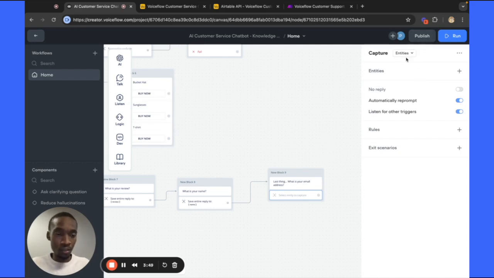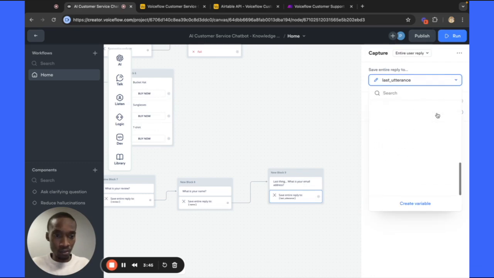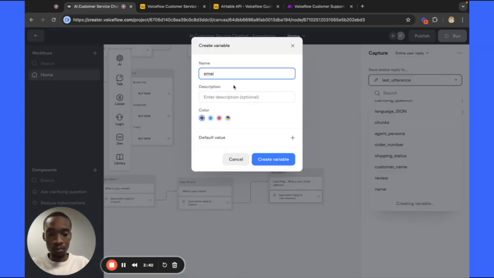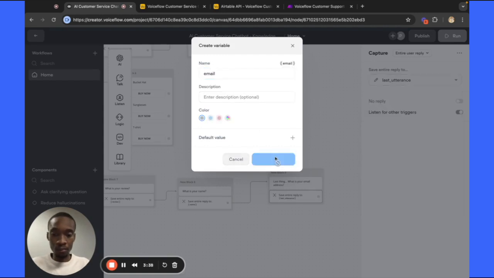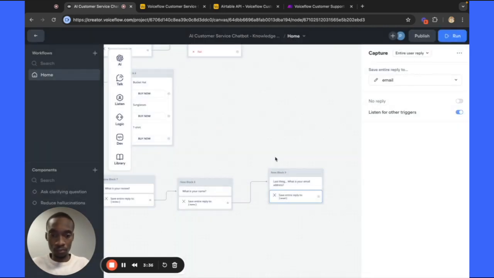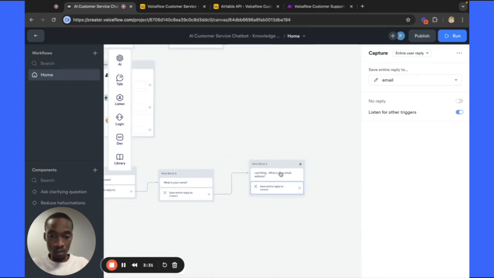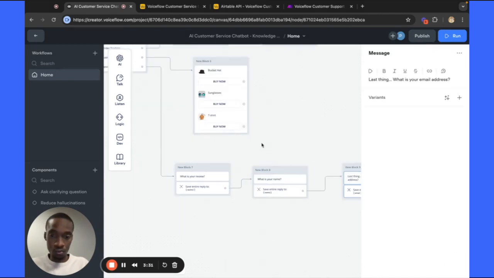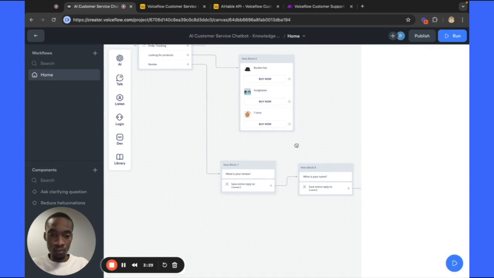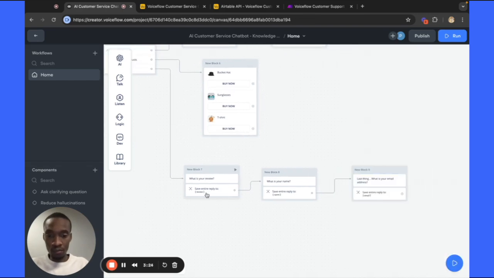Good. And then we create a variable entire user reply. And let's make sure that this is an email variable. Okay, and we create the variable. Awesome stuff. Okay, this is great and it looks good. So it's going to be what is your review? And then after we give the review, it's what is your name? We give the name. Then after that, last thing, what is your email address? And then it saves the email address.